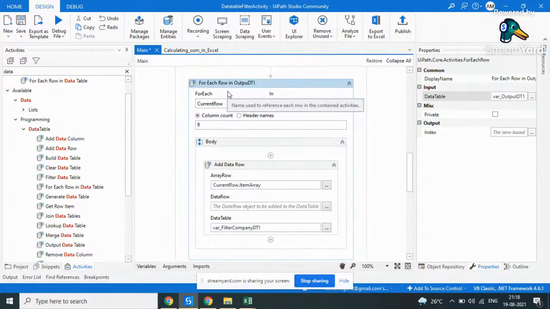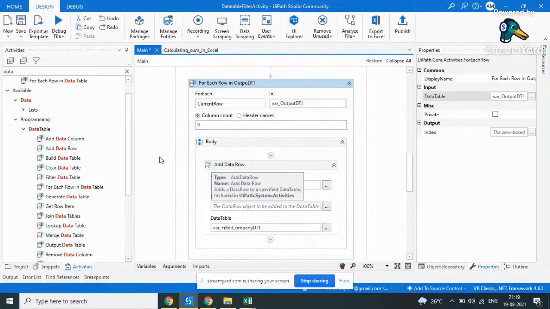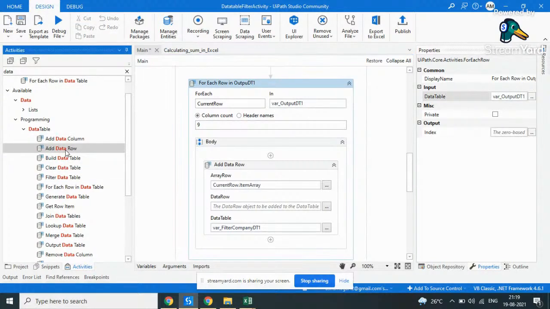For now we are adding the values into a new data table. For each row in, we have to specify which data table we are iterating through. For now, I am iterating through output dt1. After specifying the data table, we need to drag and drop the add data row from the activity panel, for adding the values one by one, for adding the rows in the new data table.